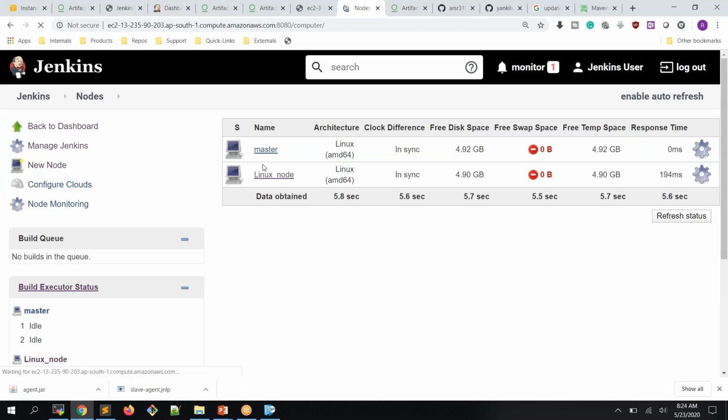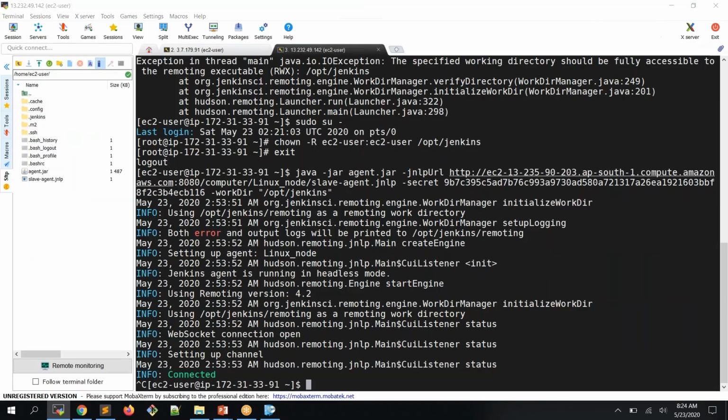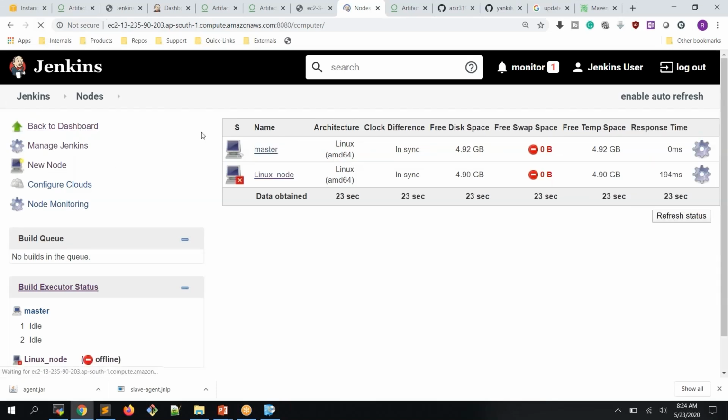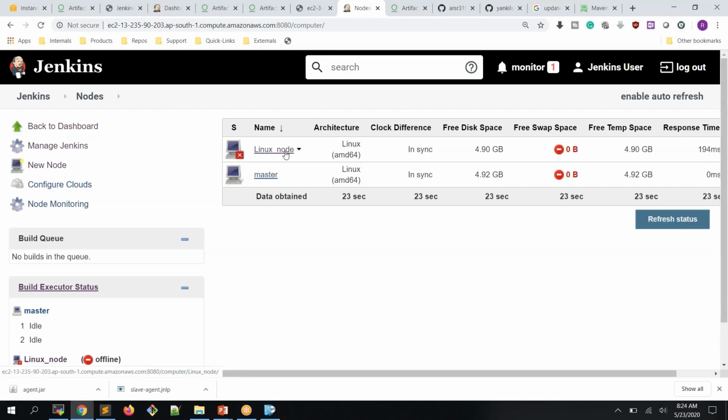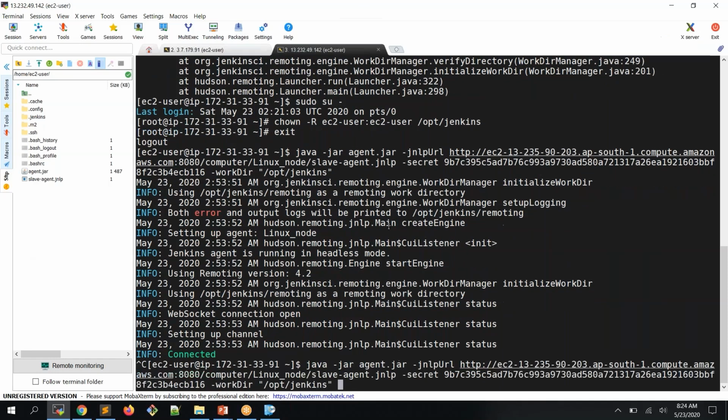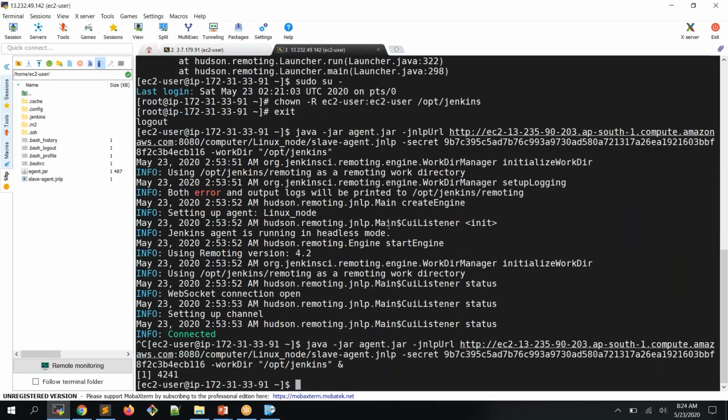So this is how we can add it. And if you see here, this should continue to run. If I cancel it, the node will go offline again. You can see here it went offline. So rather than running it in the command prompt, if you give an ampersand at the end of your command, it runs in the background.